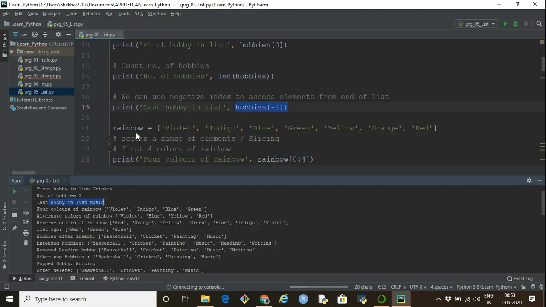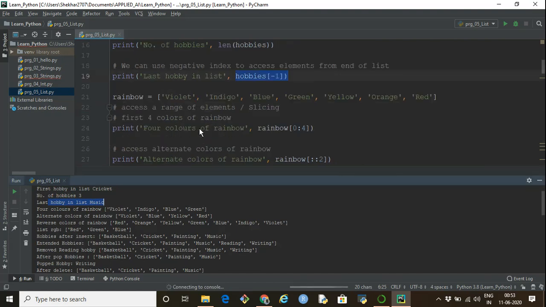Let's say we create another list called rainbow, which has the colors of the rainbow. Now we want to access the first 4 colors of this rainbow list. So what we can do is use the slicing method. In slicing, we specify the list name, and within the square brackets we specify the starting index, colon, and the stopping index, which is exclusive.